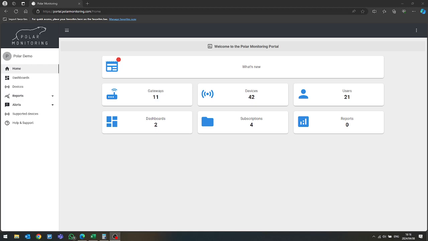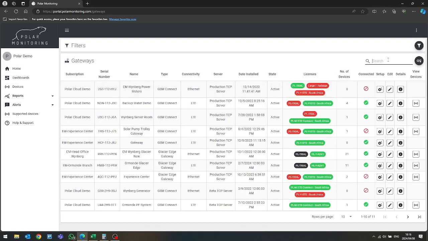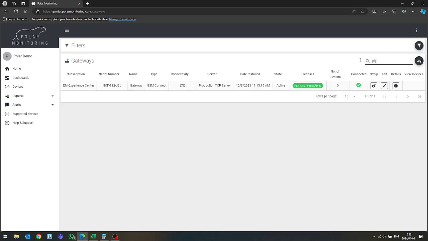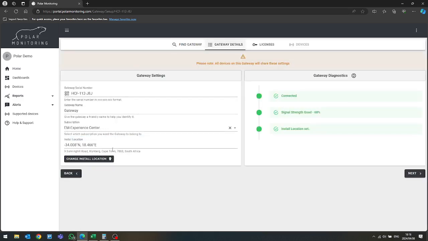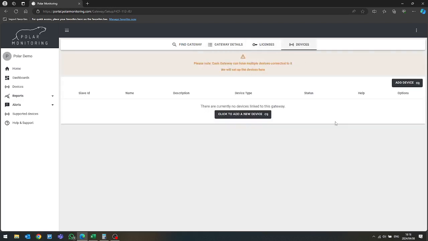Okay, so to begin, we're going to add our new gateway. I've already added a gateway on the system, so I'm going to head through to that now. I'm going to search for that gateway, and we can see here's my new unit that I'm going to play around on. I'm going to click on setup. This will take me through the standard setup procedures. We all know that from previous videos. I've added my license and I'm going to click next to the point where I want to add my new device that I'm going to bring online.